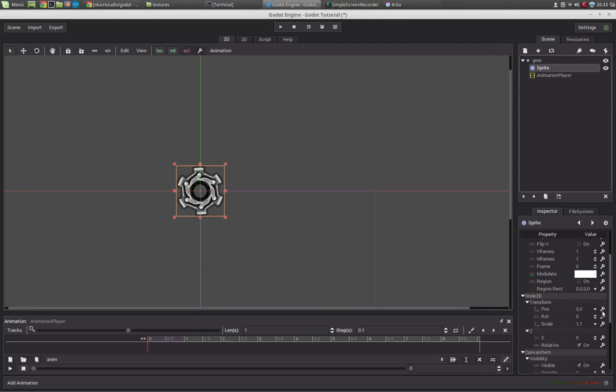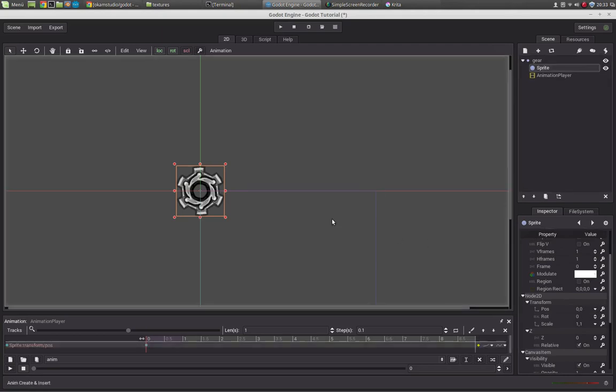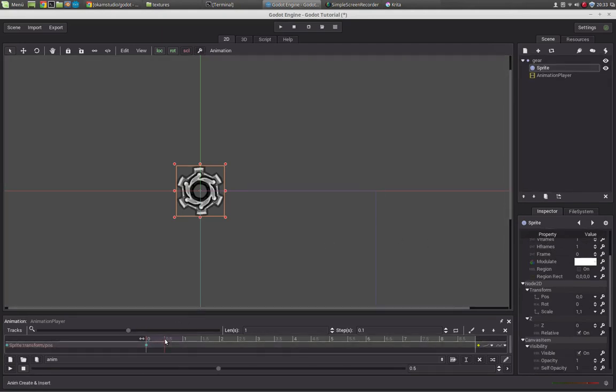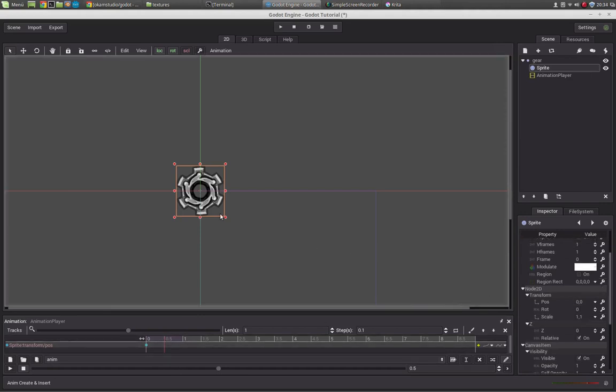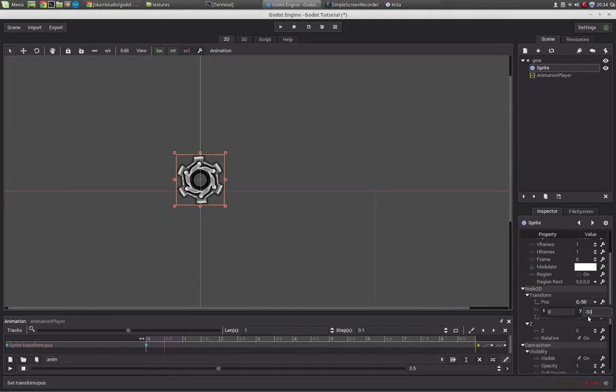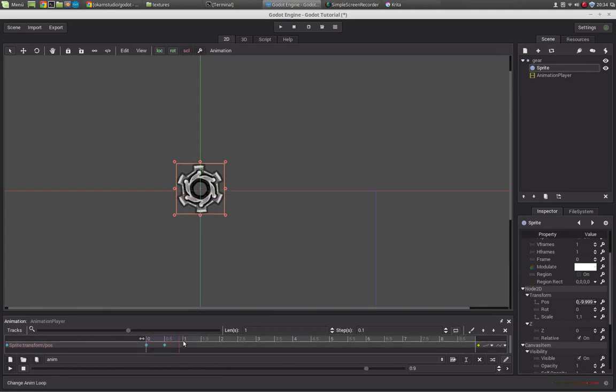which is here. So first of all we will create that key here, insert it, then move half a second forward and reposition it. So we will put it to -50, key it again, and now we have this up animation, and we can toggle this loop button here and it will loop up and down. So we have this up and down motion.